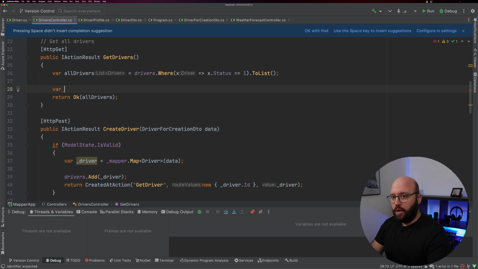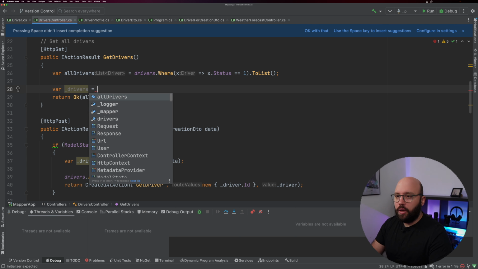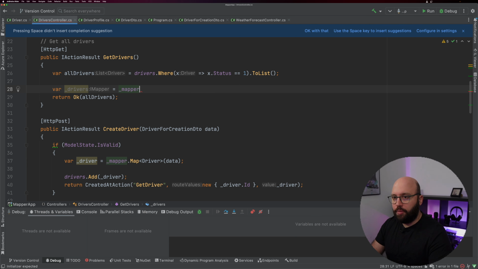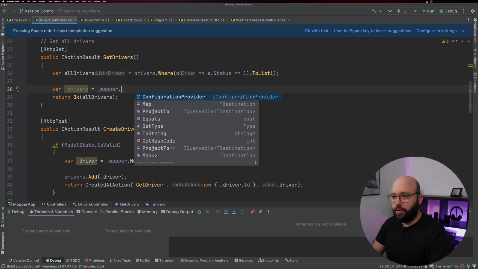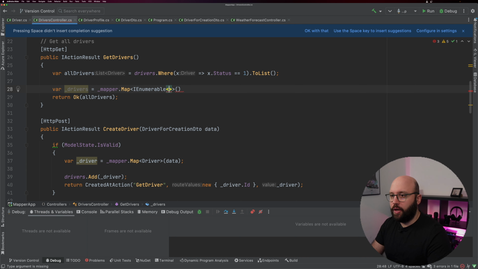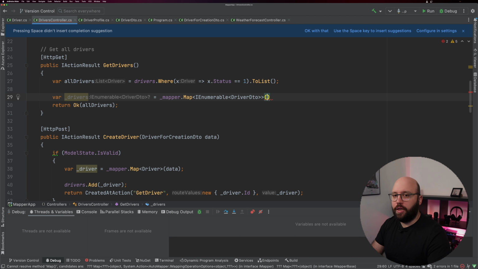Here, all I'm going to be saying is var drivers, for example, equals, actually sorry, it's gonna equal mapper dot Map. It's gonna return an IEnumerable of DriverDTO, and it's gonna take an input of all drivers. So if you take a look here, and then we're gonna return this one.